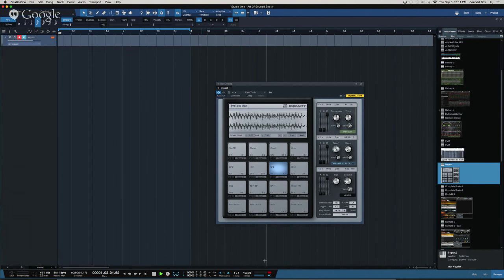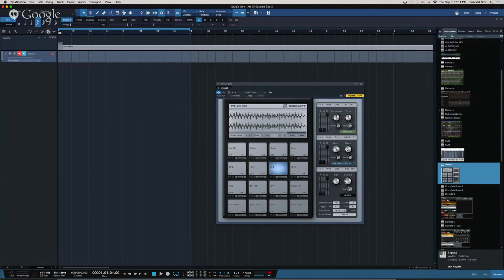Whoa. Okay, I think I know what happened. There is a signature automation thing that I somehow mistakenly hit, but that's not what I want. We're going to get that out of there.